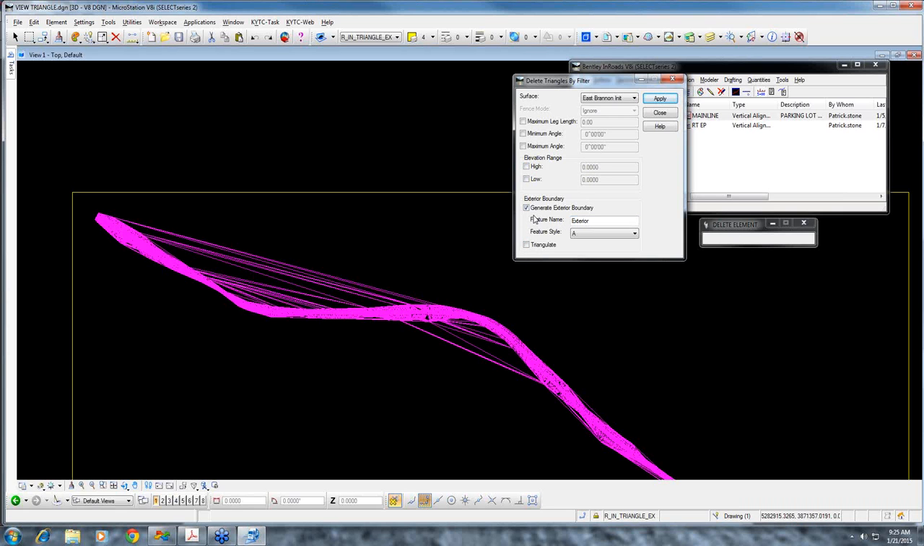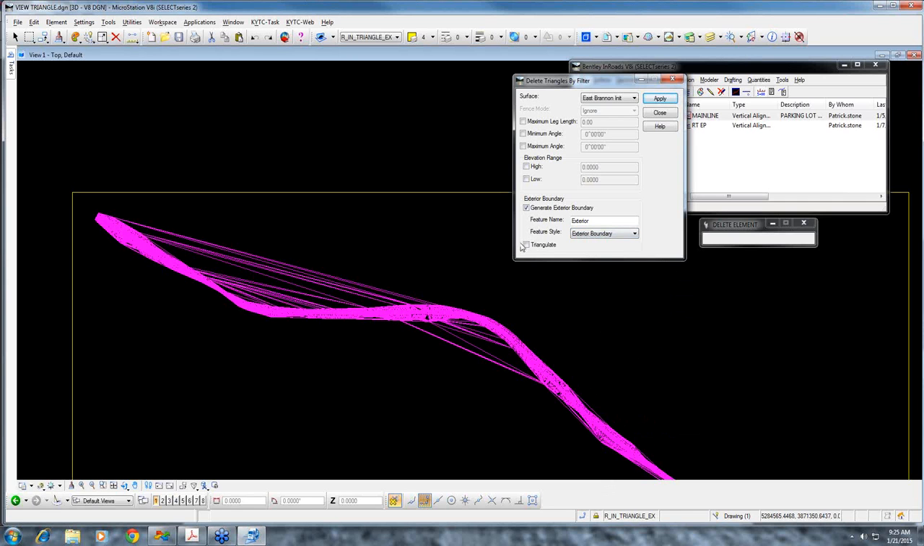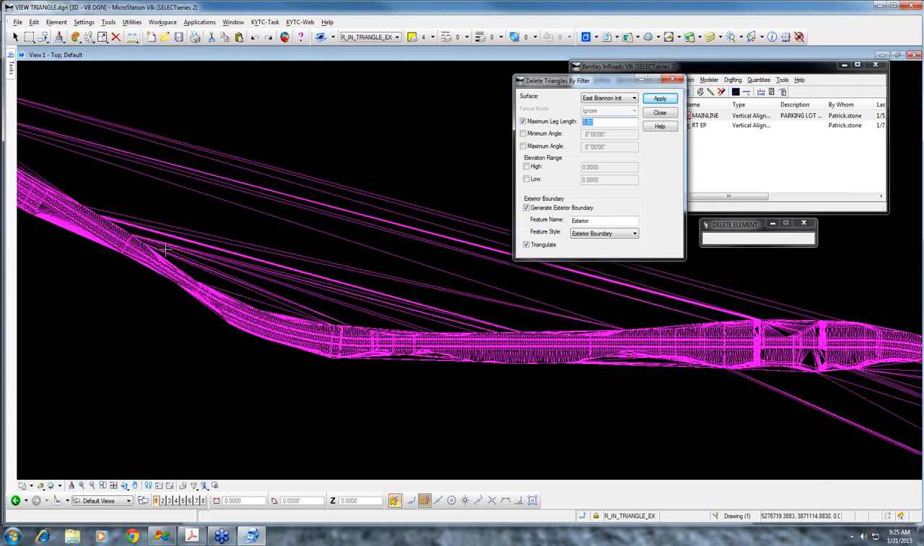This is pretty nice down here. You can generate an exterior boundary, and you can set this feature style to, let's see, exterior boundary. I think it's a, let me find it here. There we go. You can set it to triangulate, and what I would do is, I know that these are, get in here and measure one of these. I know those are 70s. Let's see. I'm going to set that to 70, not 770.